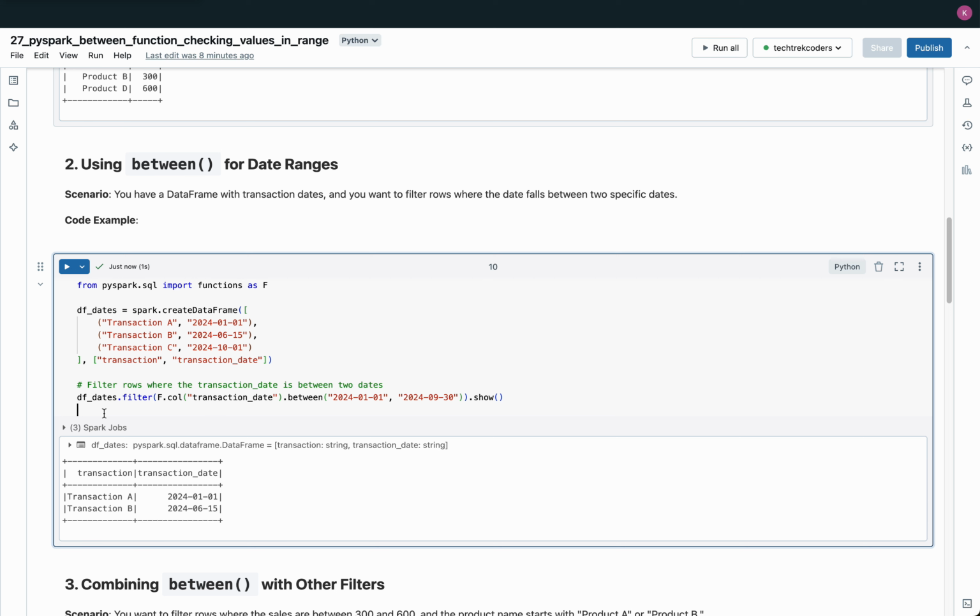We achieve this by applying the filter method along with the between function, using F.col("transaction_date") to reference the transaction_date column. The between function checks if the transaction date for each row lies between the specified lower bound 2024-01-01 and upper bound 2024-09-30. If the transaction date falls within this range, the row is retained in the filtered data frame.